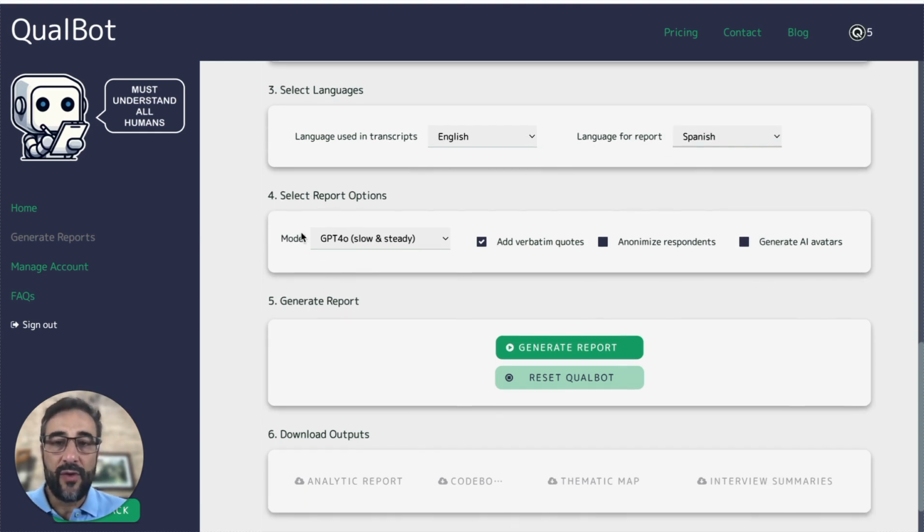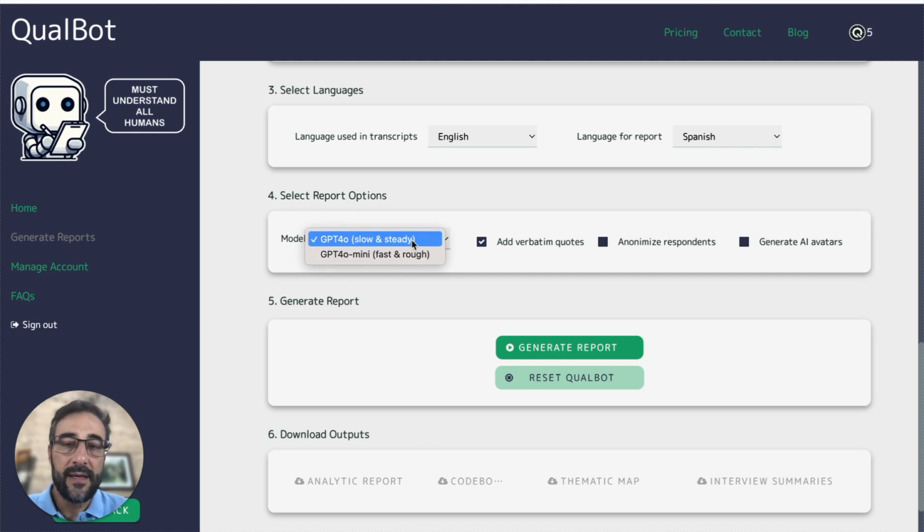Then you will select from a few report options, including the type of model that you would use. And here you can choose from GPT-4o and GPT-4o Mini. And here basically 4o would be the state of the art. It's a little slower, but it's also more accurate. And GPT-4o Mini would be faster, but a little rougher as well. There's differences in terms of cost as well that I'll just mention in a second. Additionally, you can add verbatim quotes directly from your participants.